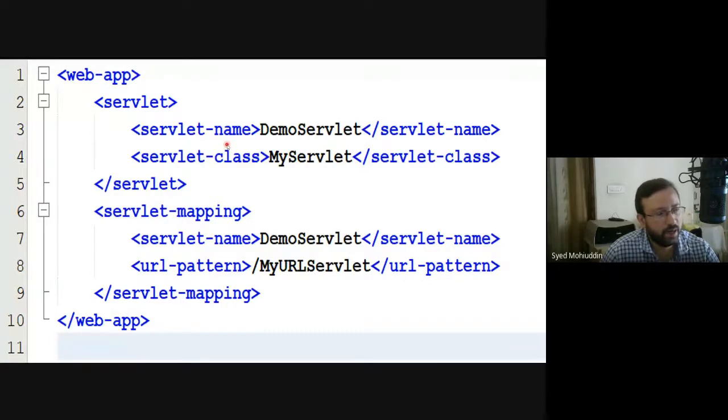This servlet name tag is also repeated inside the servlet mapping tag. This is because the servlet name has to be common for the servlet class file as well as for the URL pattern. So that is why we have a block here of the servlet tag which says servlet-name, and inside that we give the name as demo servlet, for example.